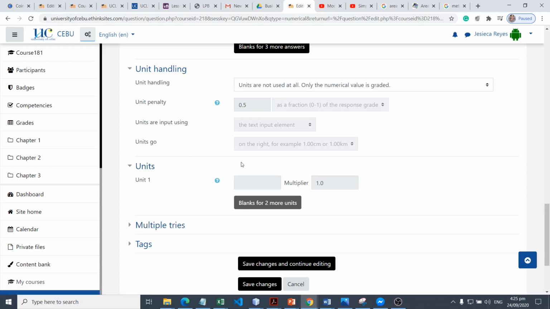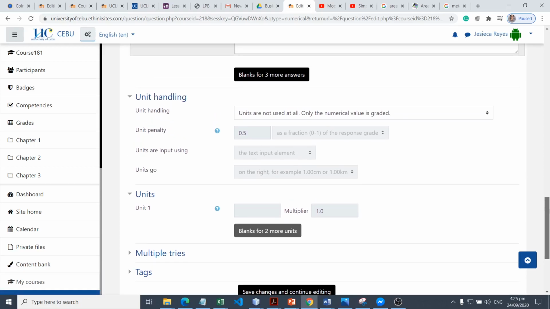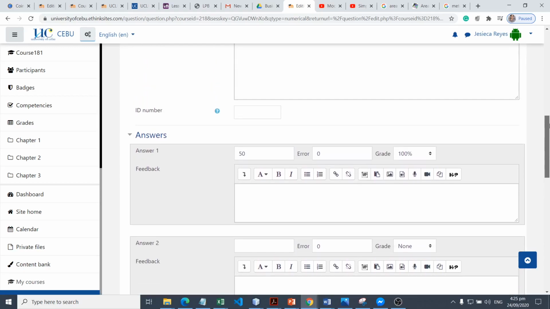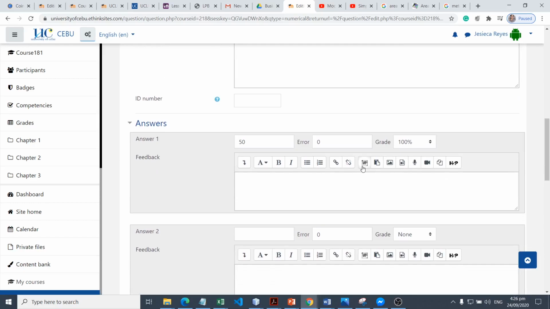Okay, then for the multiplier, if you have other units, but at this time I will not use other units. But as a sample demonstration, we will be using units for this. Like, for example, given the length of 5 meters and a width of 10 meters, what is the area of the rectangle? So we have to include the units.